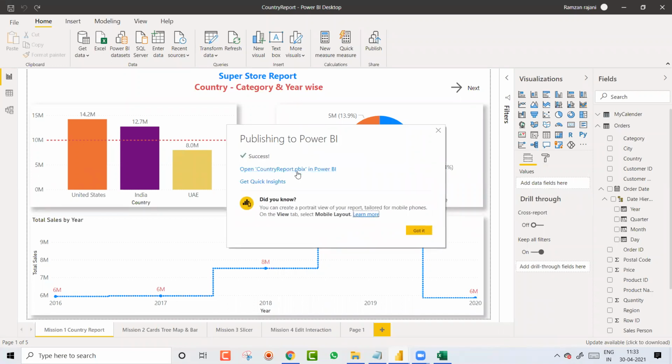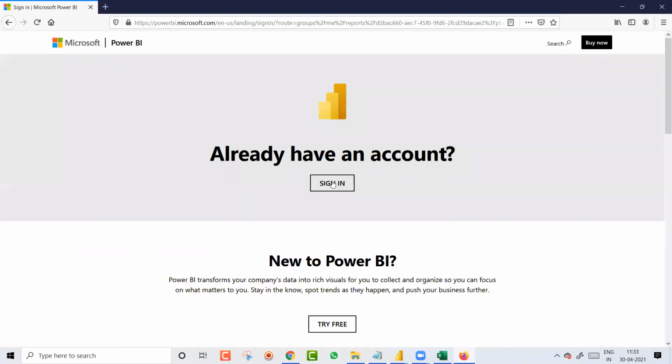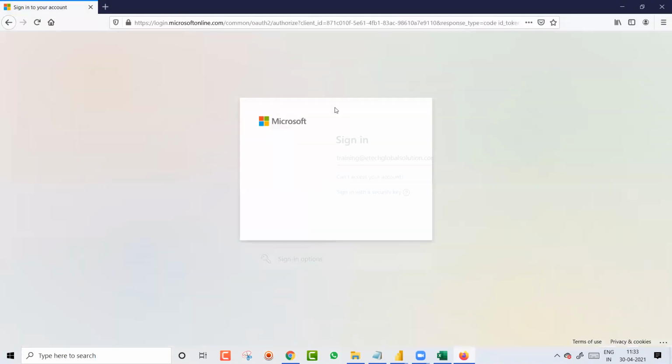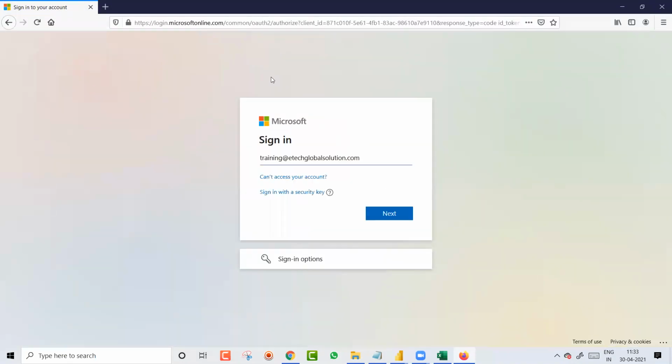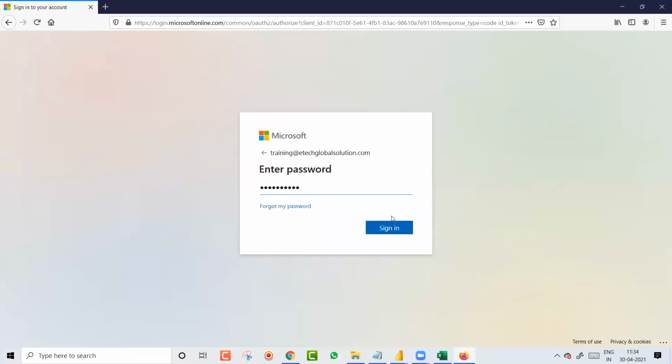Wow, see this link. Open country PBIX report in Power BI service. So I click on it and it will open a web browser and here it will be. So this link can be shared with management. Oh, again it's asking me, because I have two different browsers. When I publish, now it goes to Firefox and normally I was operating in Chrome. So that's why it's asking.